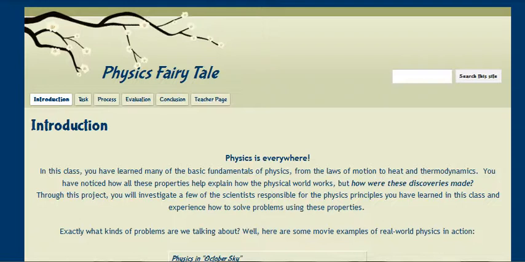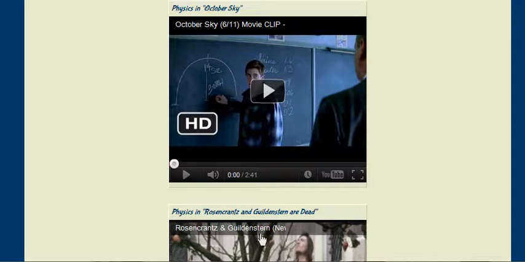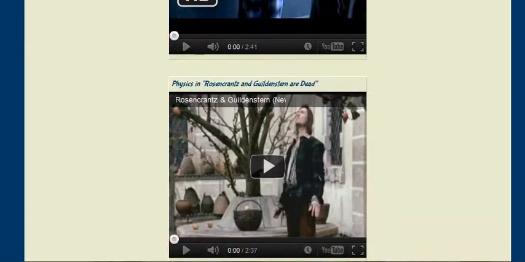Also, they're going to come up with problems and they're going to solve these problems. The problems they come up with are going to have to be real-world problems, and how they explain how they solved it is going to be done through the use of a fairy tale that they're going to come up with. To help students think about the types of problems that they're going to be working with, I have included two movie clips. One movie is October Sky and the other movie is Rosencrantz and Guildenstern Are Dead.